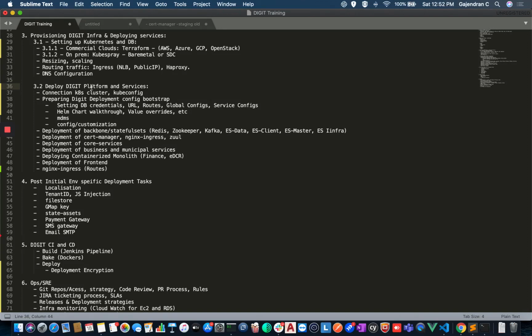In my previous video, we saw how to set up a Kubernetes cluster on AWS using Terraform. So when I say infra, it is basically provisioning the Kubernetes cluster and the database for DIGIT. In this video, we'll see what is the next step after the infra provisioning. We need to prepare for deploying the DIGIT platform and the services.